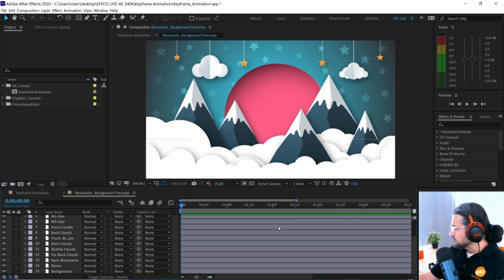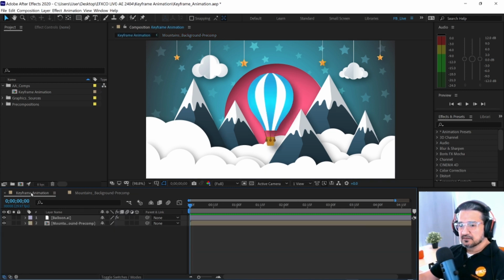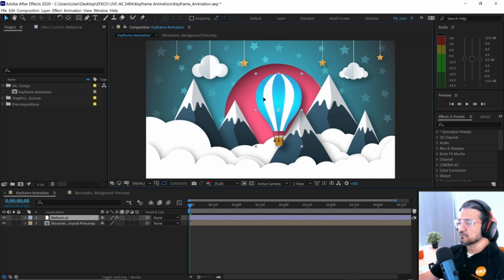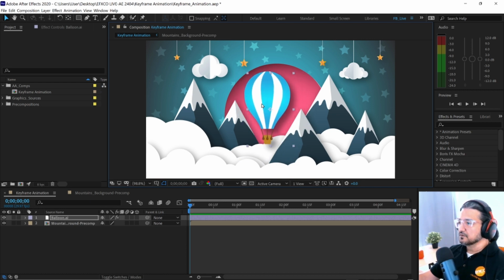Okay, how to move the CTI to the in and out of a layer. For example, let me choose one of these. This is actually the main comp that we have for this little animation here. We've got a balloon here which we can move around. We can animate this balloon. I'm going to undo that.